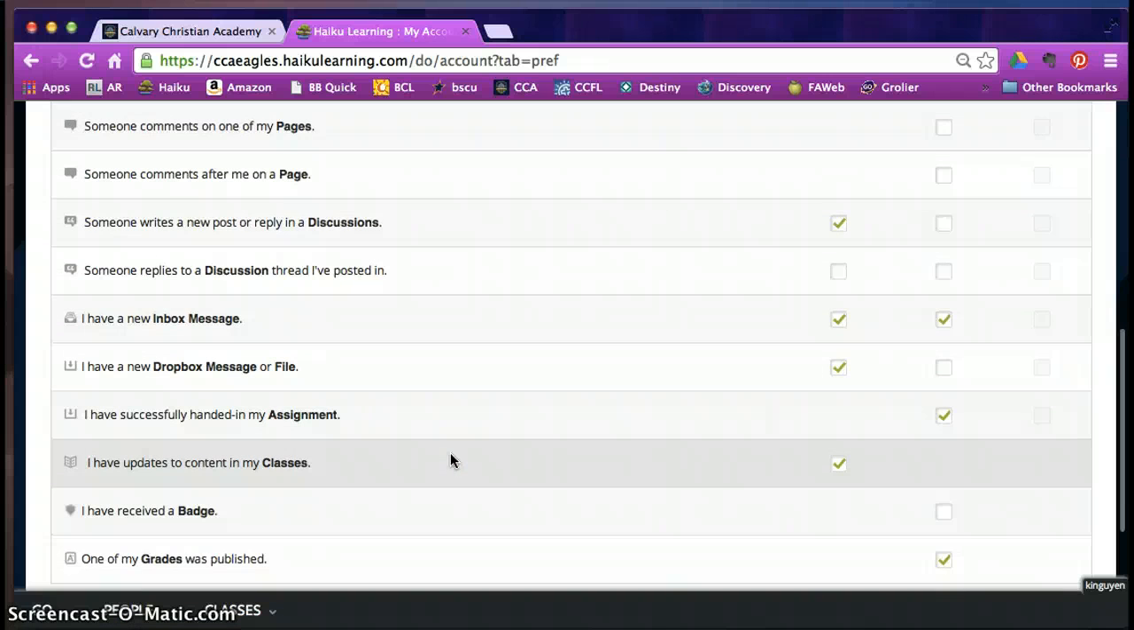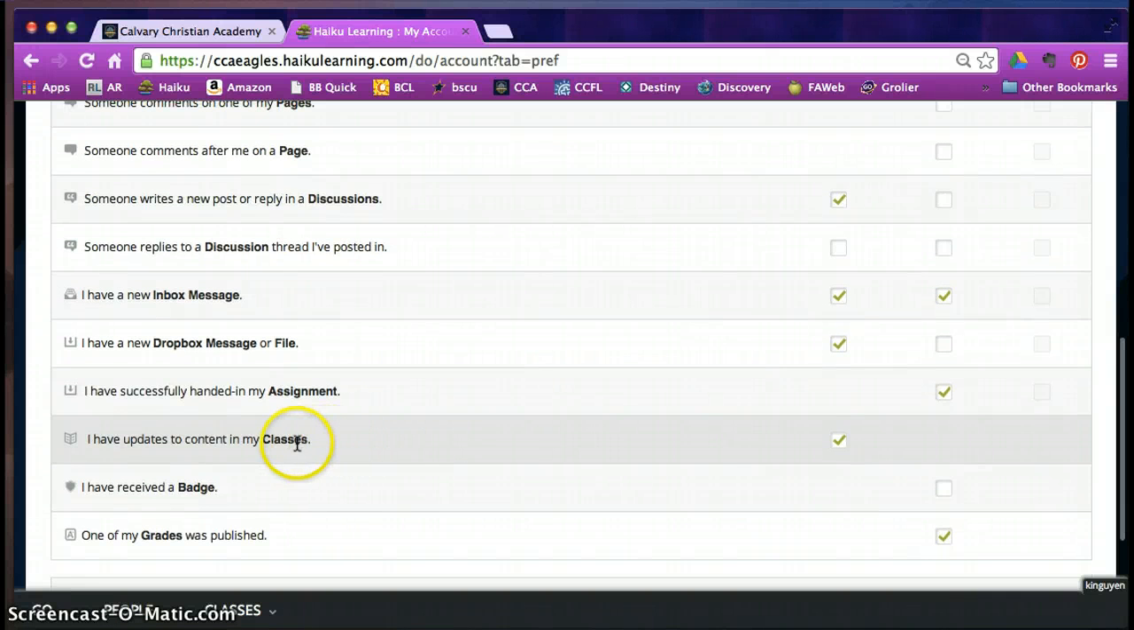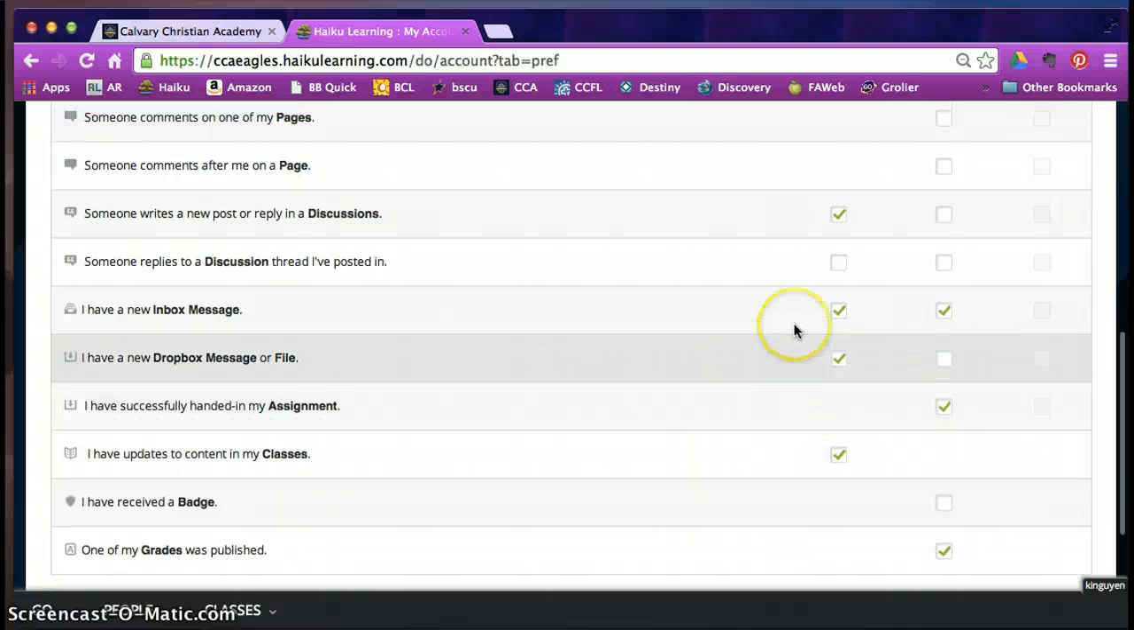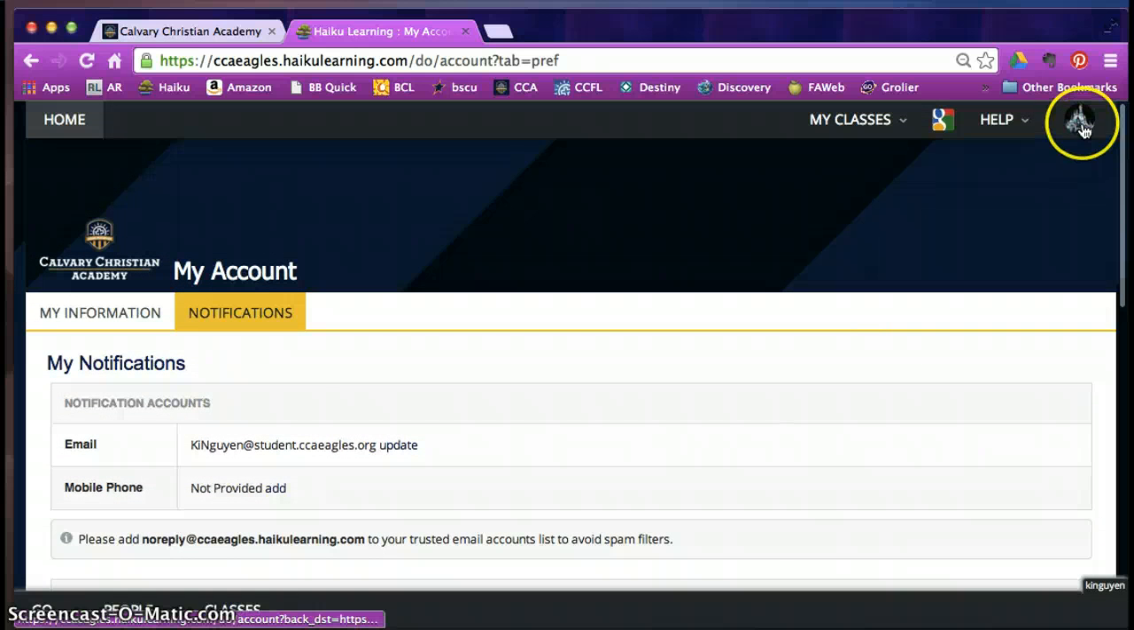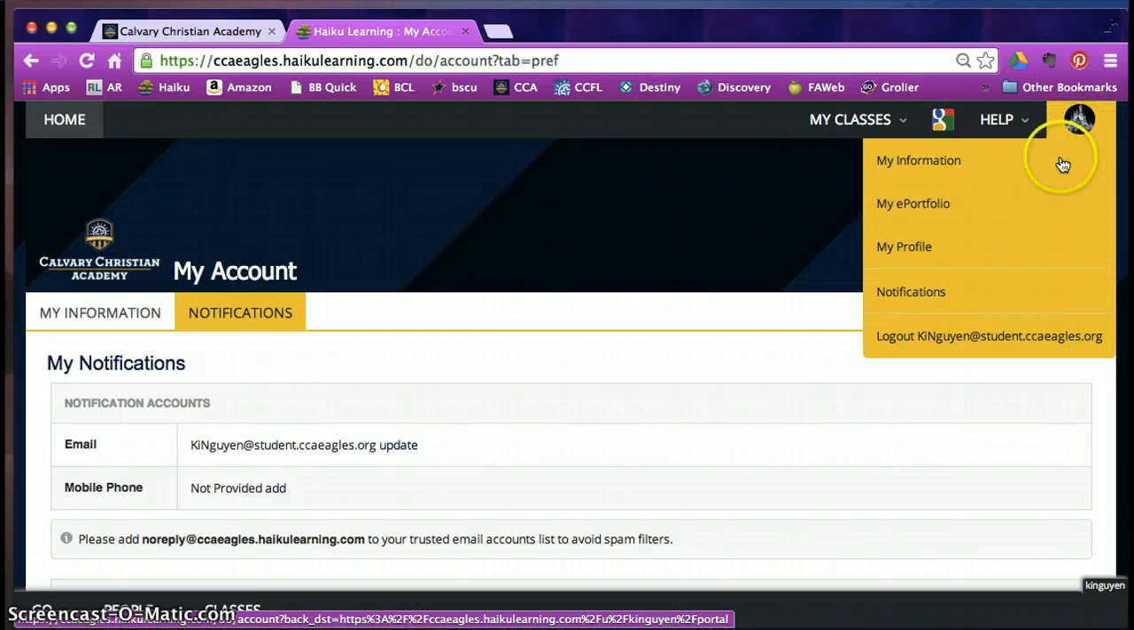One thing that we are recommending is that everyone has a daily email of the update to the content. That's like a summary. So once a day, at least you can get a summary of what's new in each of your classes. So that's recommended. And if you find you're getting too many emails, you can change your notifications there. Or if you're not getting enough, you can change them there.